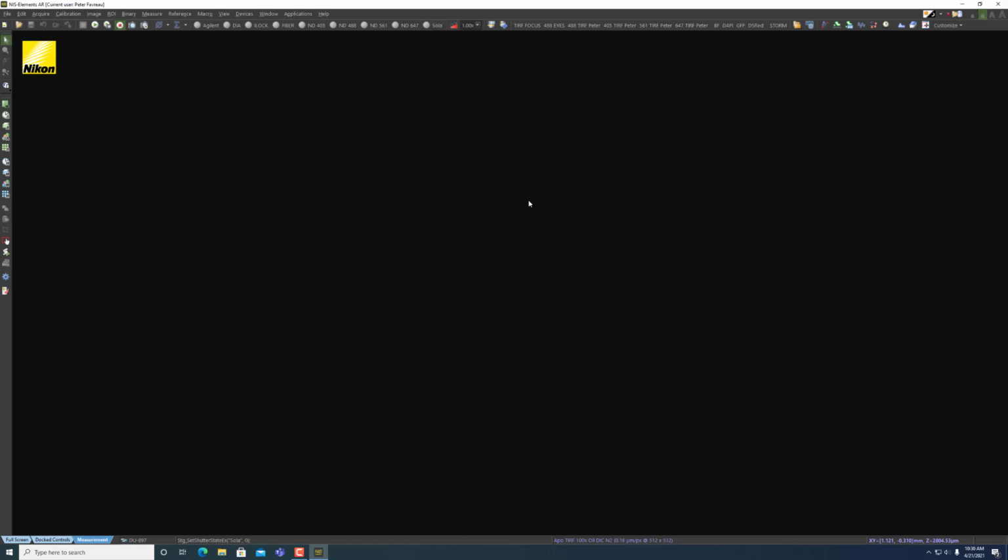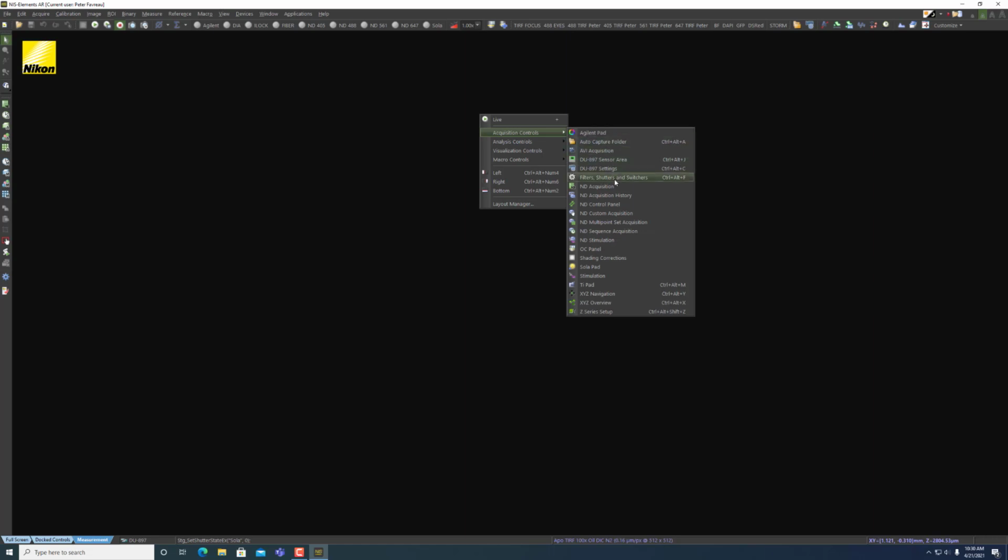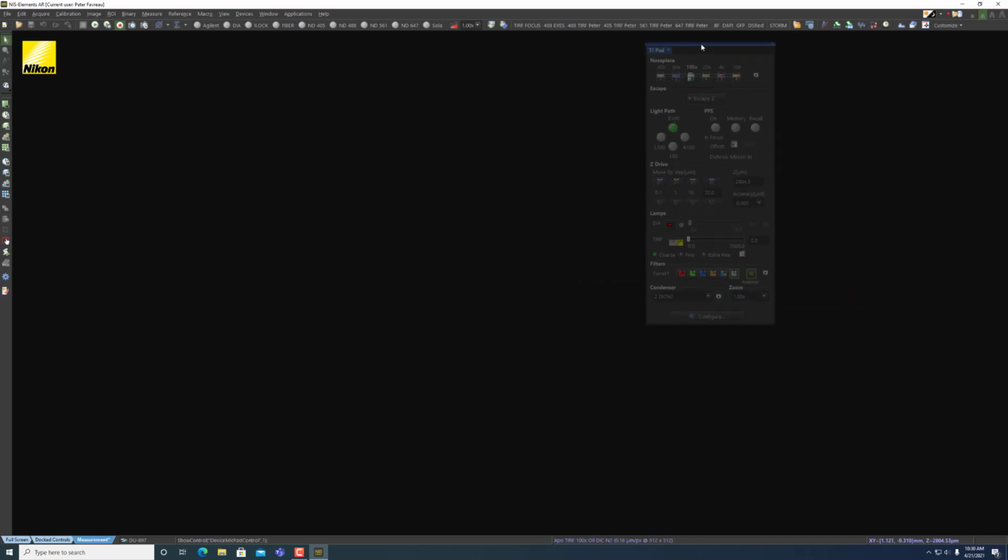Let's open up some of these GUIs again, because we're going to need to see the TiPad, the filters, to get started here. So I'm going to right click, and you can go to Acquisition Controls. And you'll want to select the TiPad first. So that's this guy. This is very common in all Elements that we have. Up here at the top, we have our objective choices. You can see I'm currently looking at the 100x. The light path, this is all viewable on the microscope itself, but you can press any one of these buttons and do the same thing.